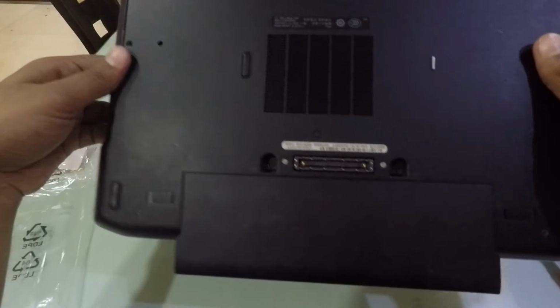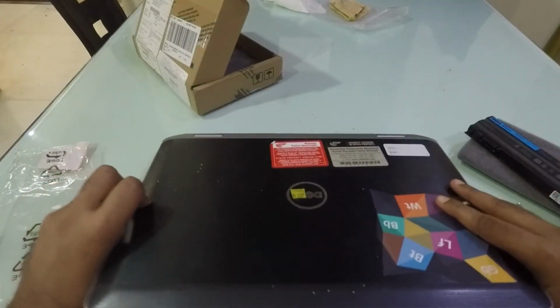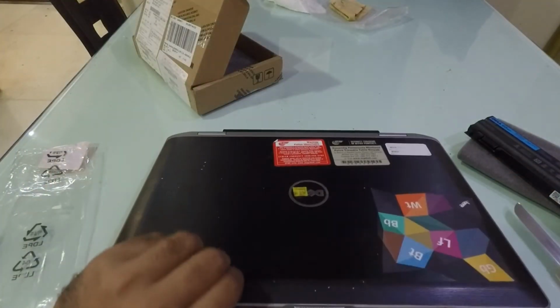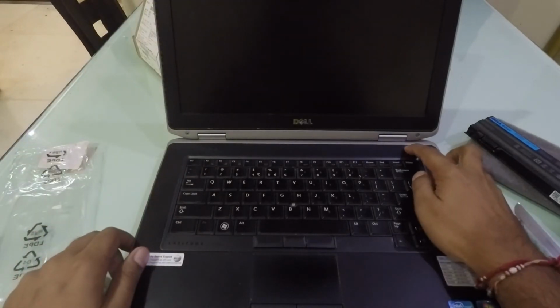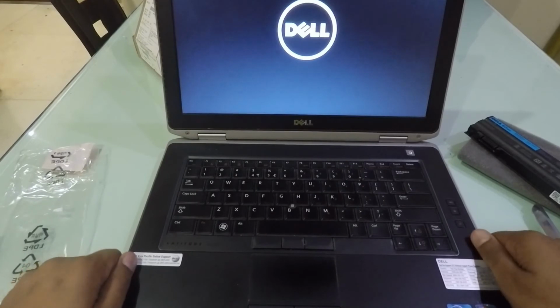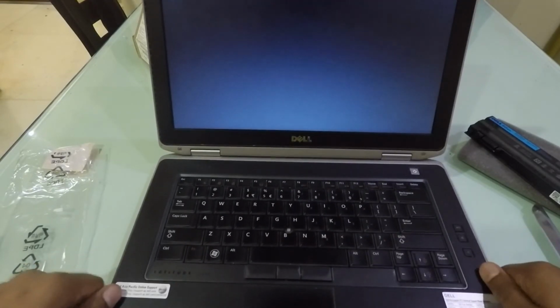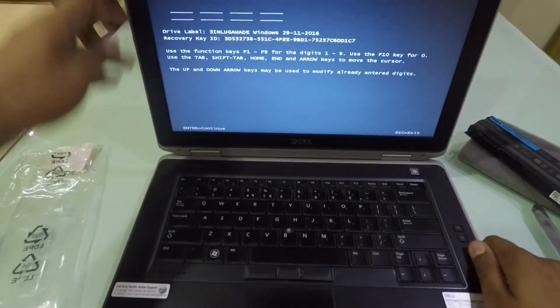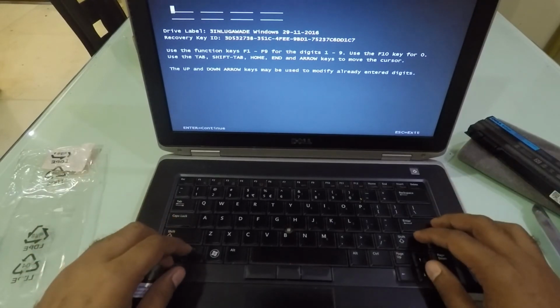Then turn the device, open it. And your laptop is started.